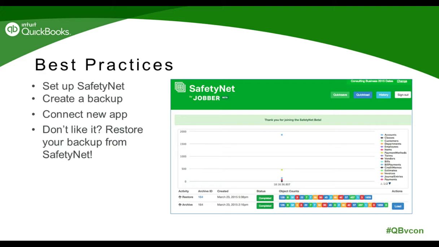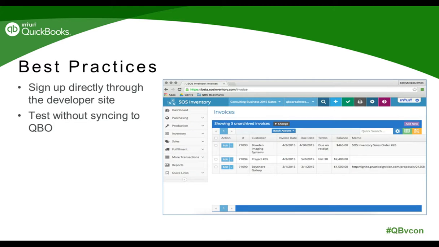So before I sign up for the app, set up SafetyNet, then connect the new app, and do whatever I want to do in that. It may be that I just do it for testing, and then I restore my SafetyNet. And then I reconnect it again. Sometimes we can purge the data in the app and then reconnect it again. And then again, if you don't like it, then you just restore that backup from SafetyNet.